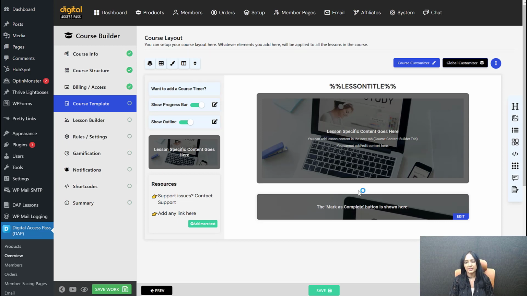Even though you're going to be creating lessons using your page builder, the template is still going to be set by DAP. So you don't have to worry about the format for your lessons. It will still look amazing. You just have to create your lesson content directly under DAP Lessons using your page builder. All right, so let's go to the next step.